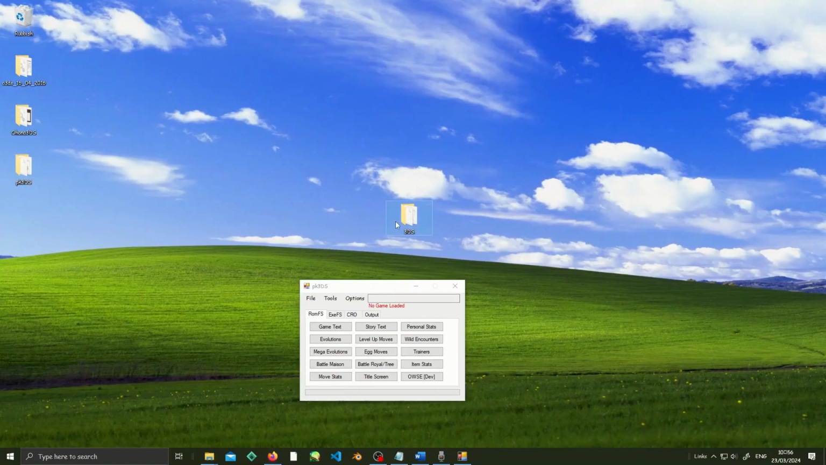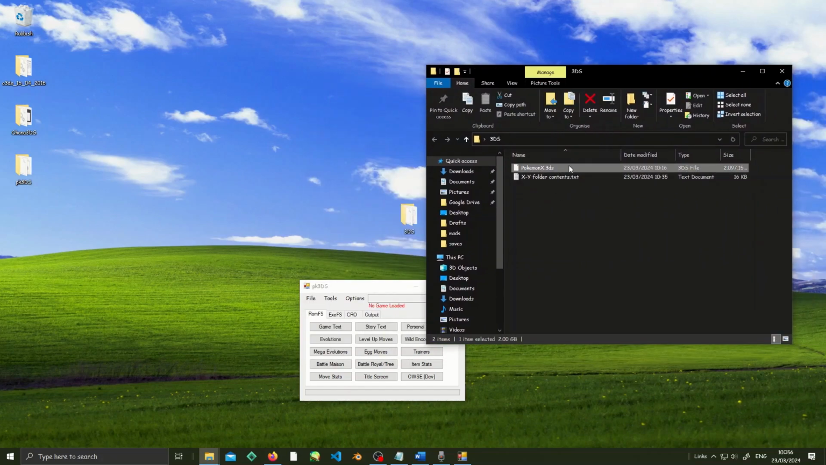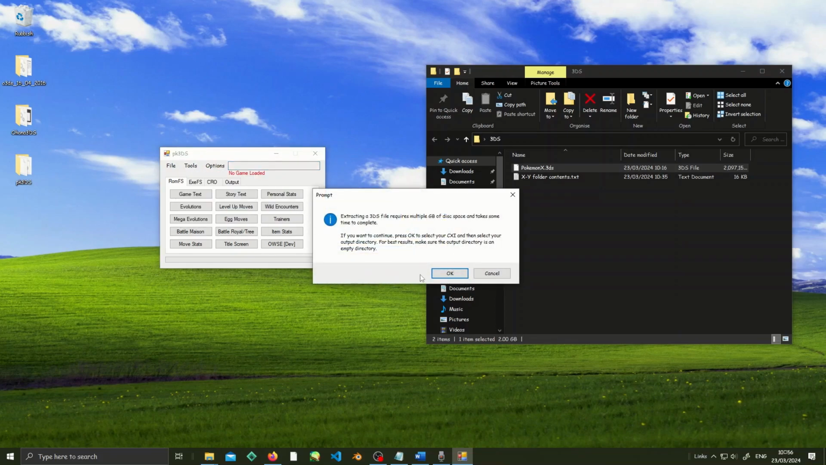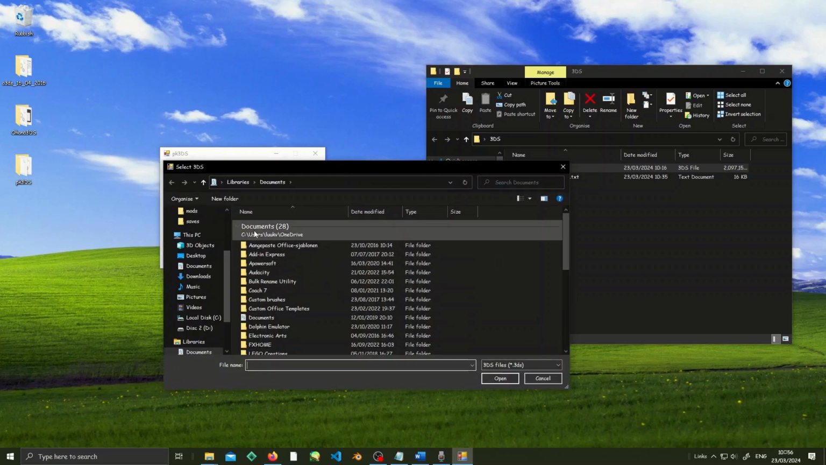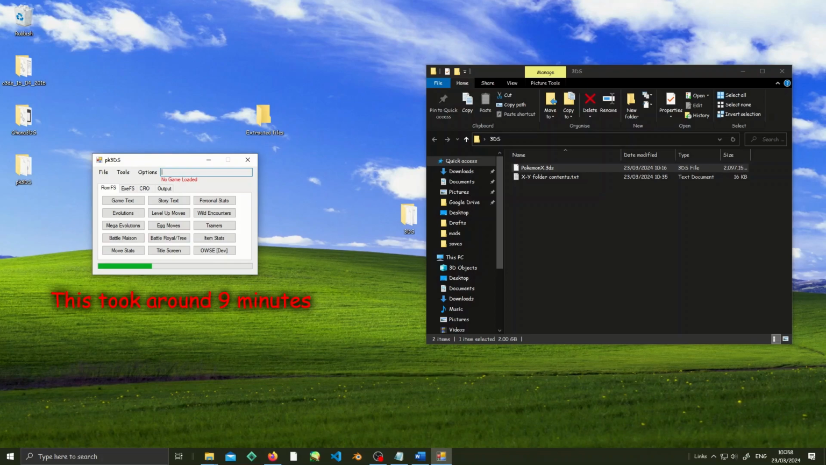There's loads of other tutorials on how you can dump your own ROMs or game files. I've got mine here already. What we want to do in PK3DS is go to Tools and then Extract. In this case I've got a .3ds file, and we'll need to make a folder where it will extract all those files. So I'll just make one quickly, and it'll take a little bit to load, so I'll continue when that's done.